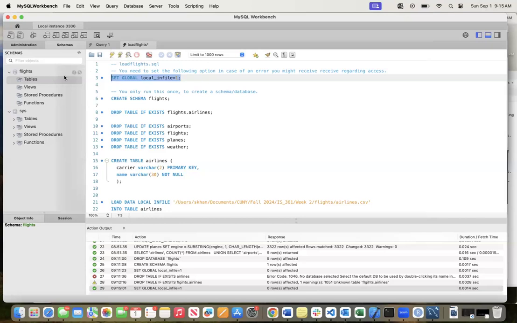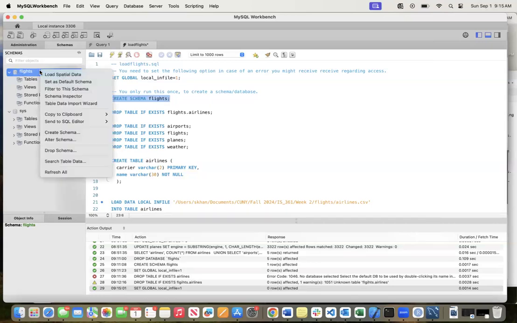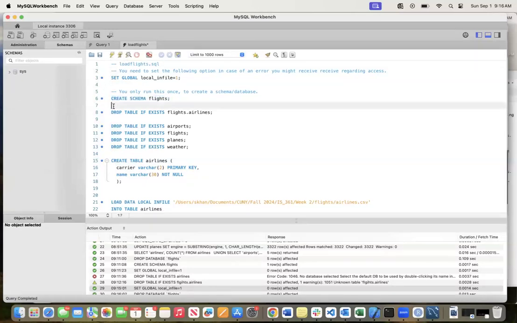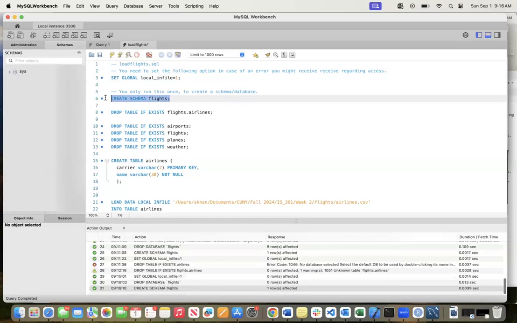Now we're going to create the flights database. I have this line saying create schema flights. I already have the schema, so I'm going to go ahead and delete it so that we can see how to create it from scratch. Let's just say drop schema. Now you see I don't have that flights schema anymore. So let's create this. I go to this line and run just this line, and it ran. It was green.